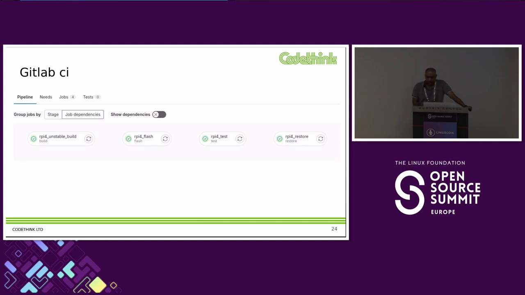Well, now that everything is in place, this is my final GitLab pipeline. This job builds the image. This job is flashing the image to the USB drive. This job is triggering the test. And this job is just restoring the image back to the previous default image so that the kernel test can go on as usual.